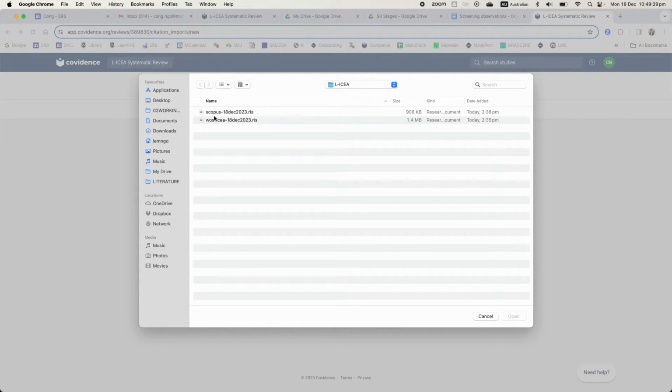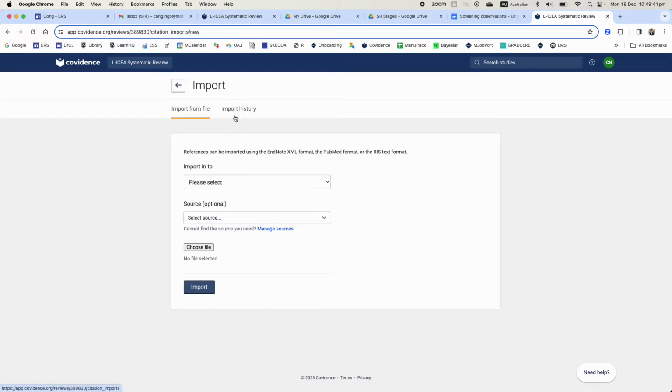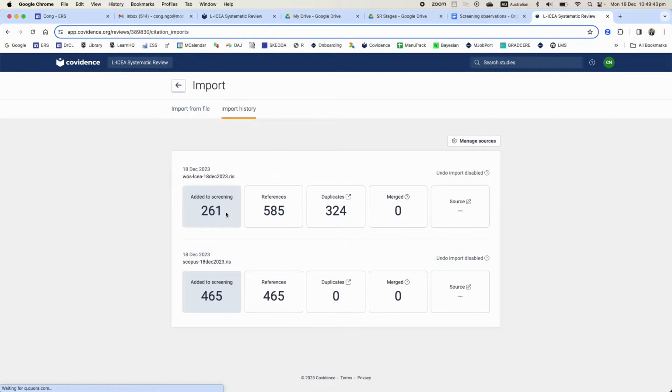So I have already imported two RIS files. We have to do it two times, not one: one from Covidence and one from the website. I already did that. If you look at the import history, you will see that from Covidence it's 35, and from Web of Science it's 585, but the duplicates are 324. This is just a number for your reference.